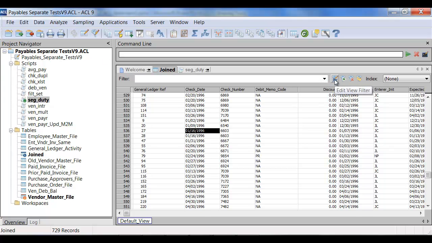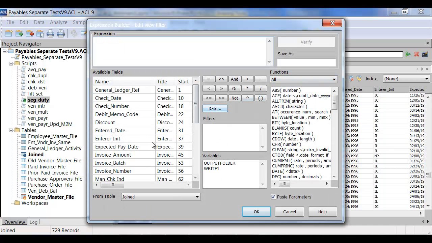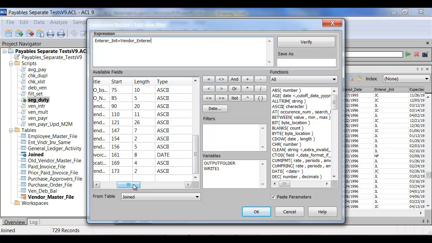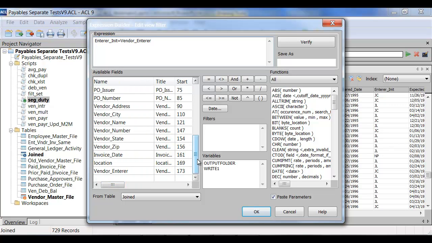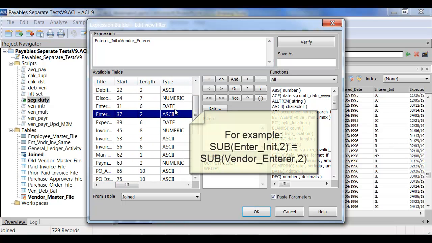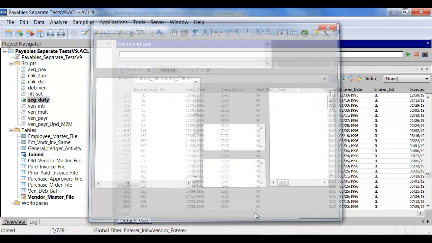In this case I'll just do a filter, and by selecting the edit view filter, I can look for where the enter initial, which is the invoice version of the enterer field, is equivalent to the vendor enterer field. And again, it's always a good idea to take a look when you're matching two fields just to make sure that they're the same length. Here it's 2 ASCII for vendor enterer, and for enterer initial as well. You may want to use the sub function if we needed to convert that as an option as well. But because they're the same type and the same length, we can hit the OK button.